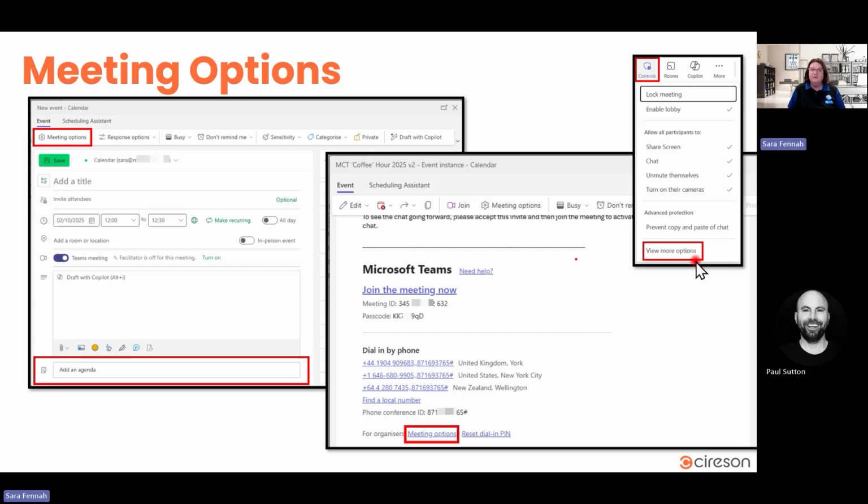You might also be wondering about this add an agenda box I've highlighted at the bottom. If you are going to use Copilot in your meetings, the facilitator agent wants an agenda. And that's the agenda it's looking for, that one that you can set up at the bottom of your meeting invite. It's easier to find if you create or edit your meeting from the Teams client, but it does show up in new Outlook as well.